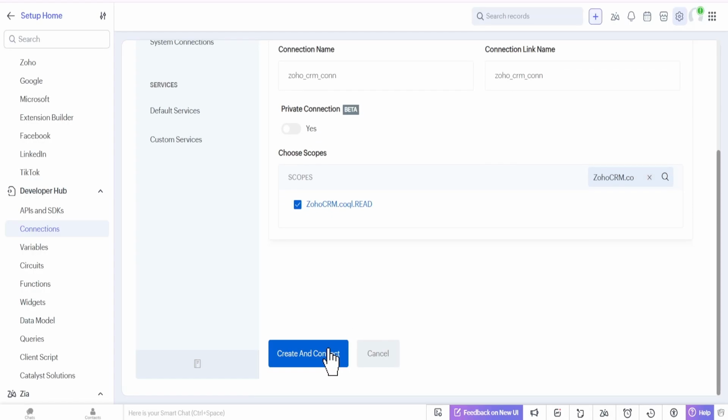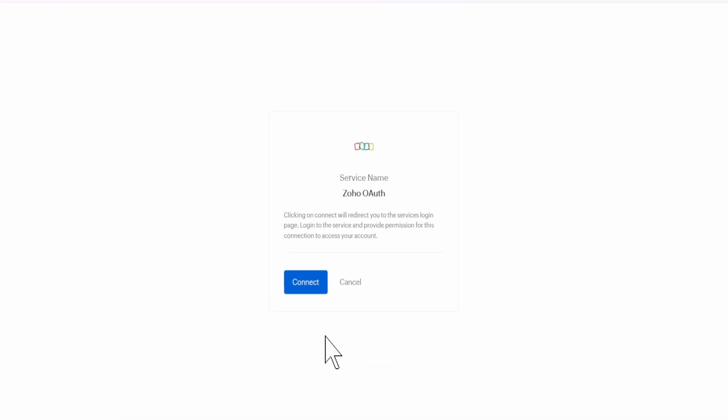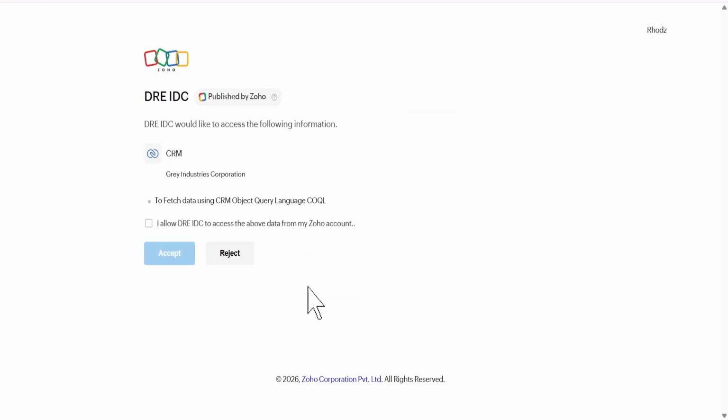Click Create and Connect. You'll see an authorization prompt. Click Connect to move forward. If you manage multiple orgs or accounts, confirm you're authorizing the correct one. On the consent screen, check the box acknowledging the requested access, then click Accept. That's it. The connection is created and authorized.